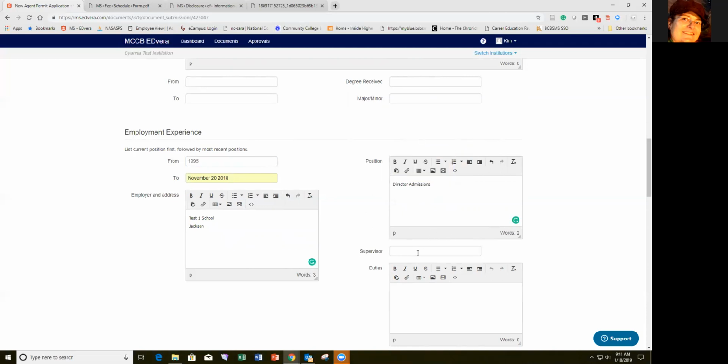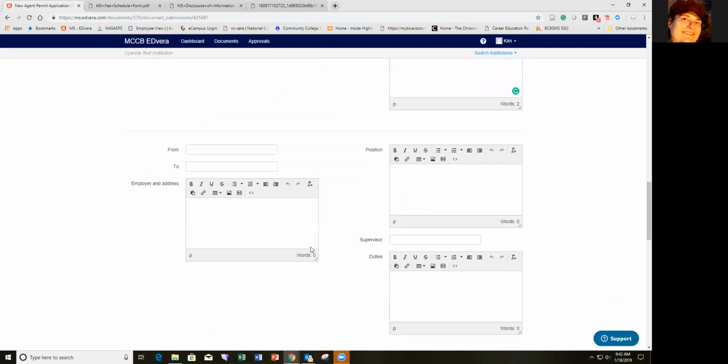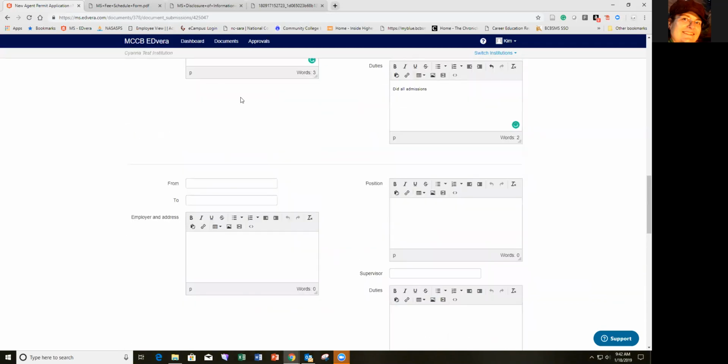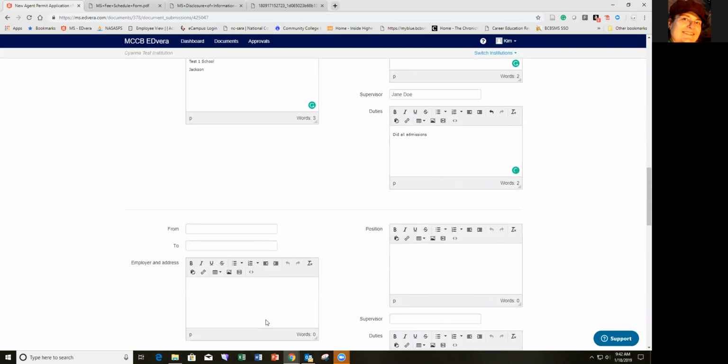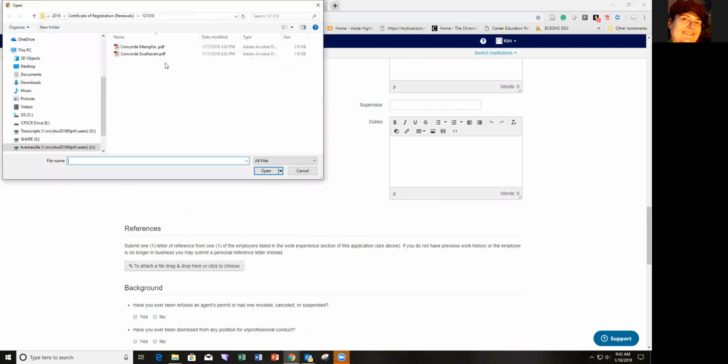All right, so we have that. Let's see, Jane Doe was our supervisor, and we did all missions. Okay, that's been our main job. So we add our additional work history here within the system that we're adding. For all new agents, you're going to need a letter of reference from a former employer. You will drag and drop that in here from your system setup.